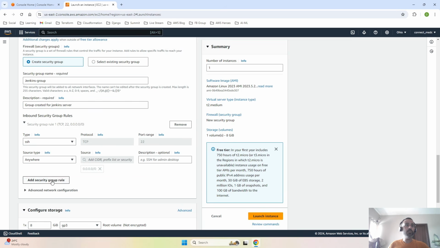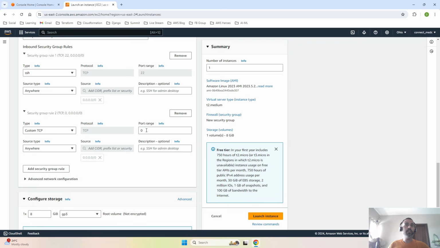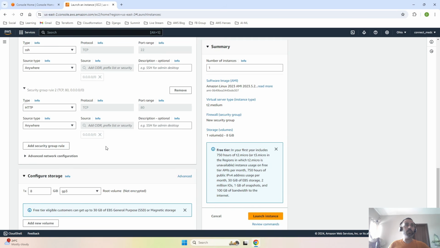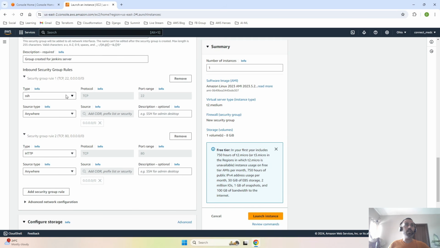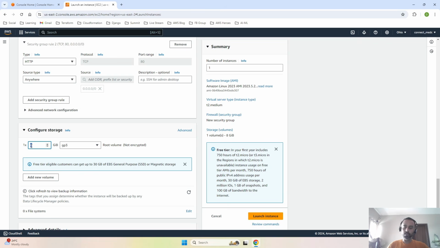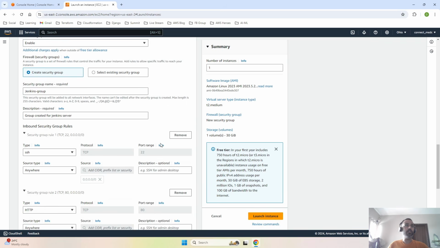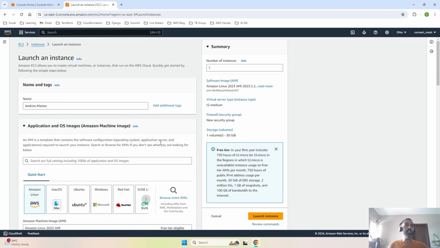We will add one more rule. Again, the source will be anywhere, and the type will be HTTP. You can see the HTTP is now enabled over here. For now, we will just keep these two rules, and later on we will keep adding more. I will explain accordingly. Now I will make the storage 30 GB. That's it. We are not going to make any other configuration changes while launching our EC2 instance.